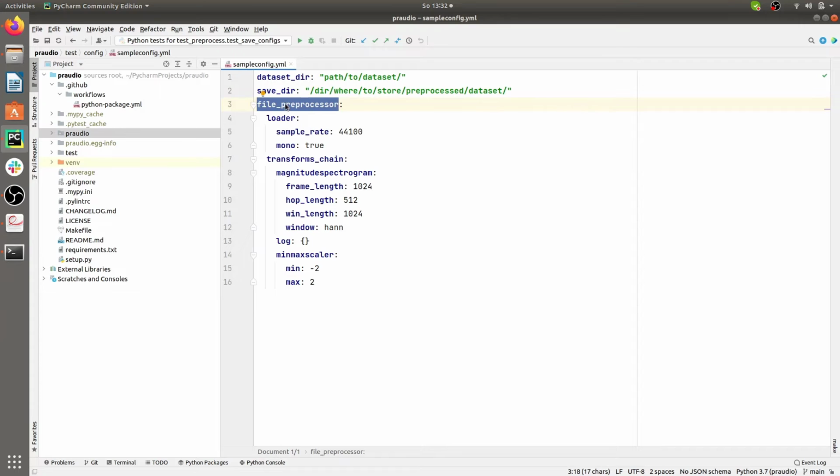And then you have to pass a file preprocessor, and here you should specify a couple of things: the loader arguments as well as the transforms chain. For the loader, you can specify the sample rate and mono. This is a bool, either true or false. And then you should specify the transforms chain, as we said. Here you should list all the transforms that you want to apply sequentially. And as you can see, for each transform, you can pass arguments. For example, for magnitude spectrogram, I'm passing the frame length, the hop length, window length, and the type of windowing to apply. For the log, instead, I'm not passing anything. And if I don't want to pass anything, I should just pass an empty dictionary like this.